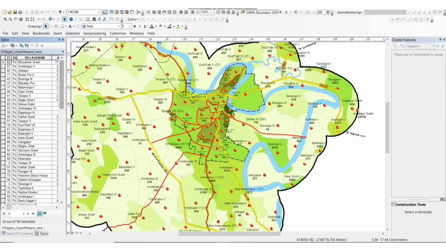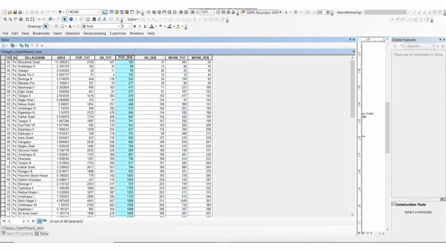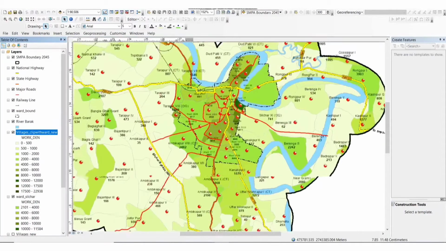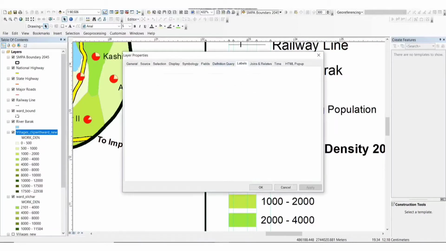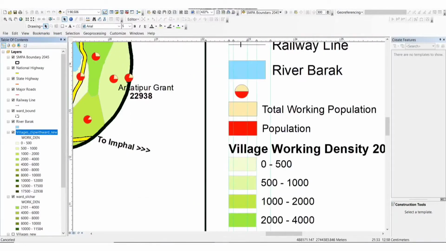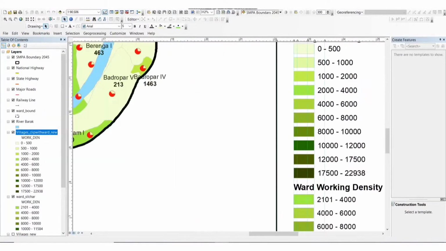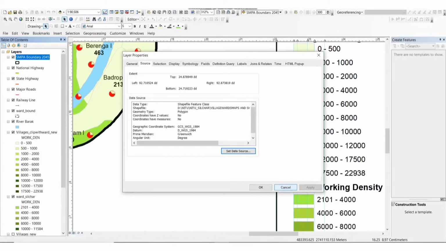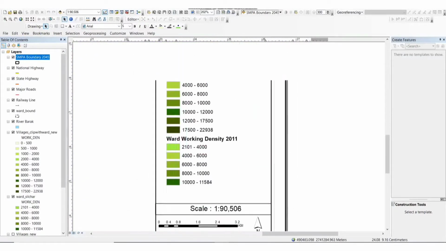One more map I can show you. This is a working and non-working population map. The total population and total working population were given to me. I have calculated the areas in square kilometers. Then with the help of area and total population, I have calculated the population density and also the working density here. And we should keep in mind that the coordinate system should be correct, otherwise the data will not show in the accurate position.